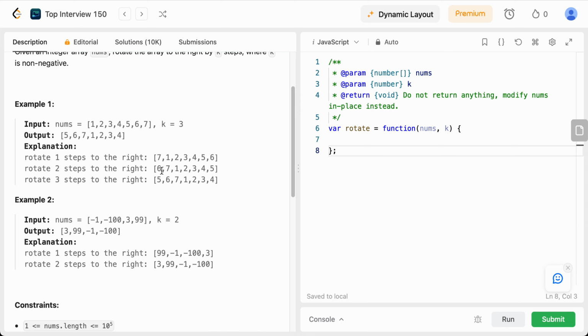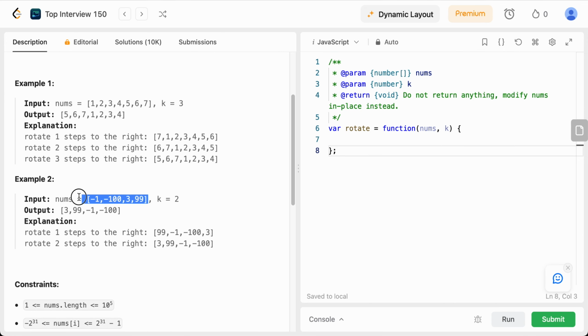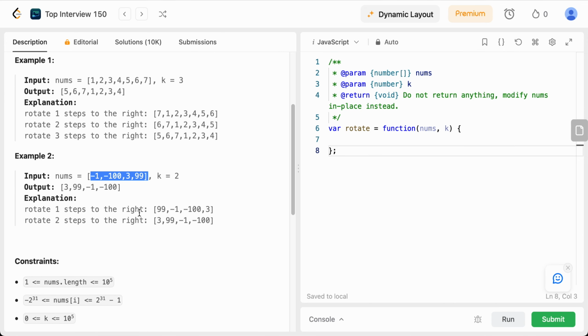So here as well, in the second step, we had 6 here, we move it to the beginning, and then we move 7 by 1, 1 by 1, and each other element is moved by 1. And at the third step, the same logic. We moved everything by 1, and the element at the end moves to the beginning. And we have another example where we have 4 numbers, k is 2. At the first step, we move all of them by 1 to the right, and the second step, we do it again, and we end up with this array.